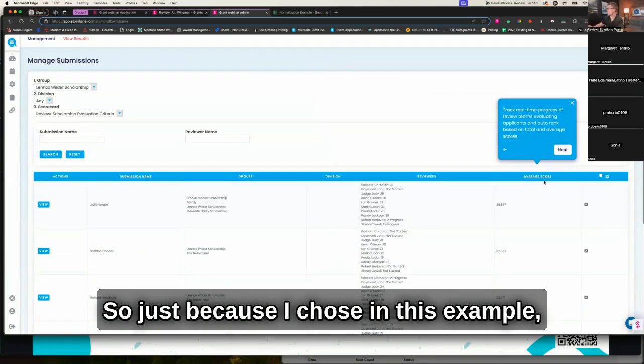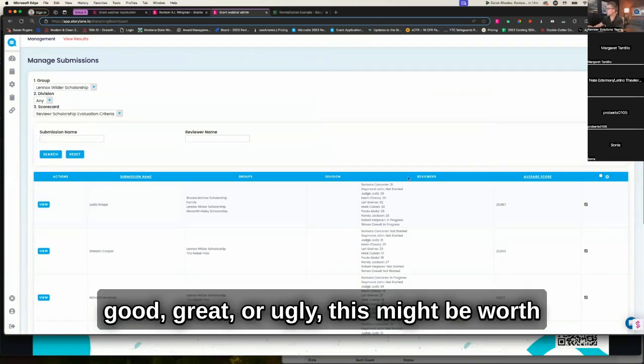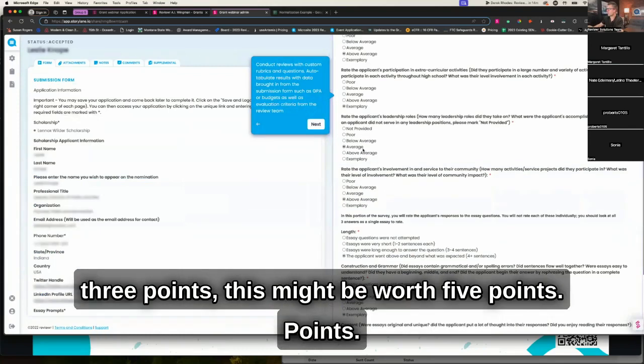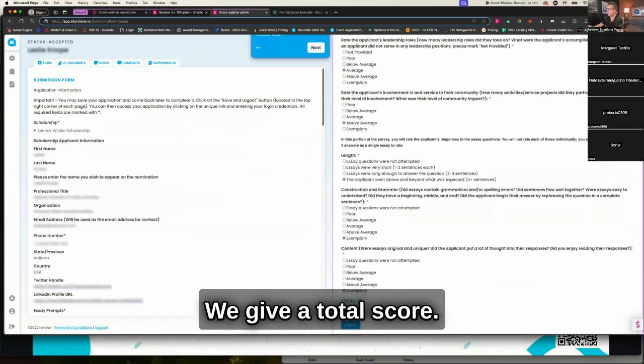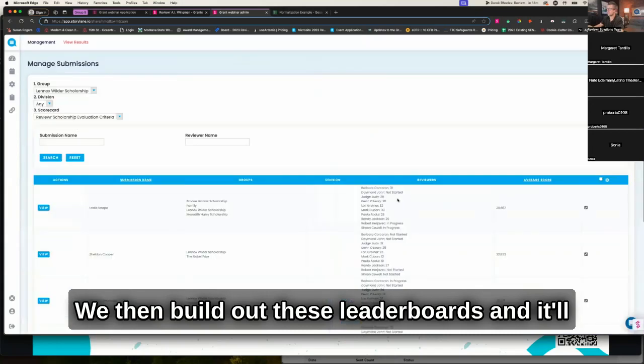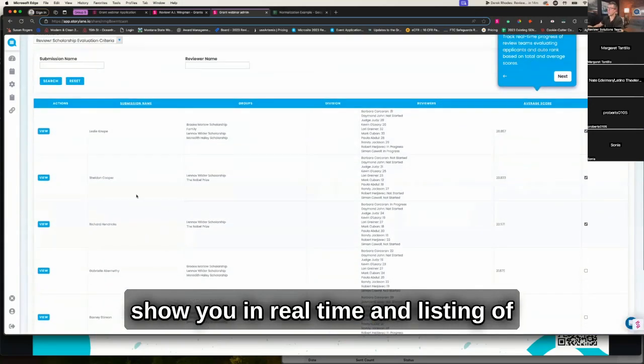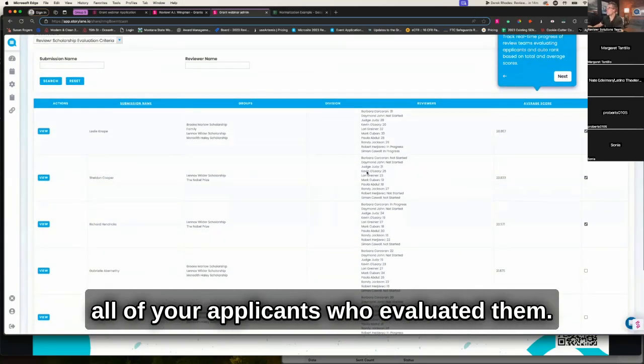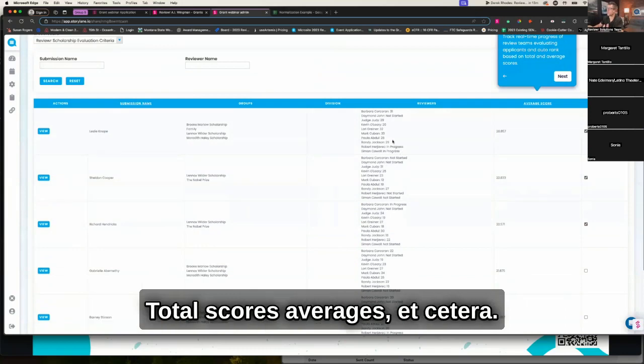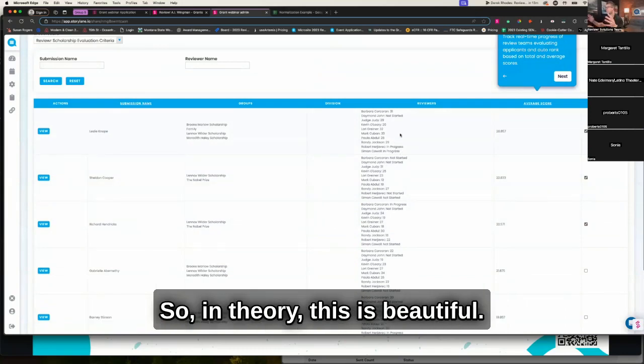Just because I chose, in this example, good, great, or ugly, this might be worth 3 points, this might be worth 5 points. We give a total score. We then build out these leaderboards, and it'll show you in real time a listing of all of your applicants, who evaluated them, total scores, averages, etc. So in theory, this is beautiful.